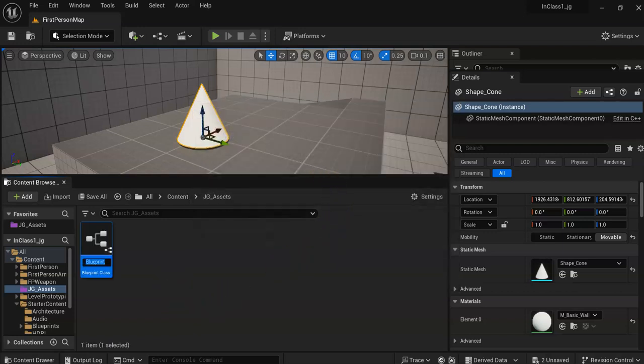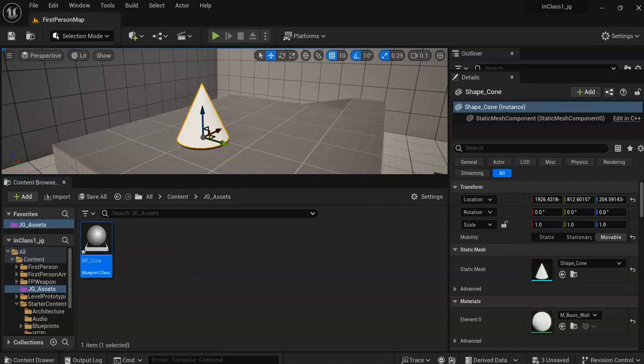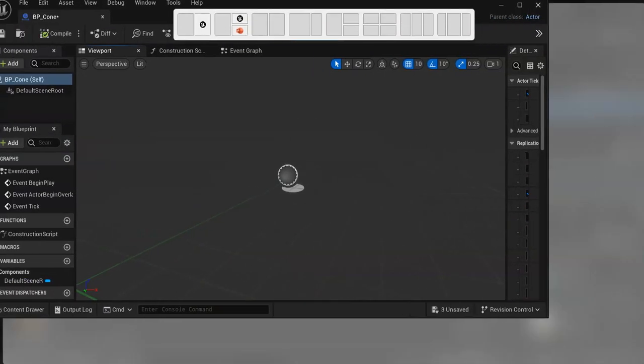Again, you want to name these things nicely. So I'm going to call it BP for blueprint, and I'm going to call it cone so that we know it's the blueprint for the cone. It created it, and now I can double click it to edit it, and it will pop up a window.